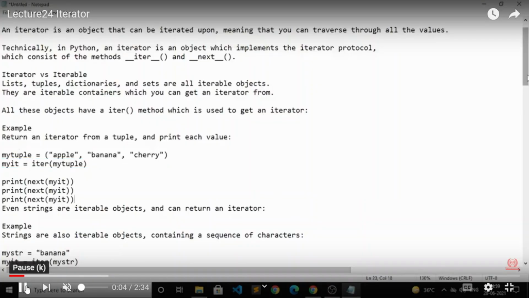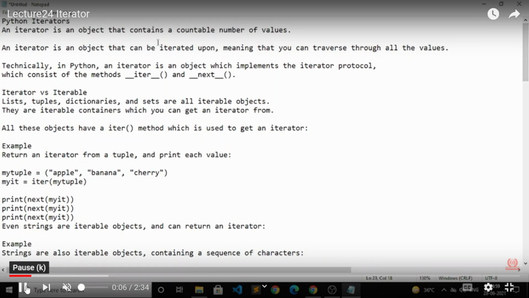Today we are going to study iterators in Python. An iterator is an object that contains a countable number of values. An iterator is an object that can be iterated upon, meaning that you can traverse through all the values. You can go through each of the values that you have given.